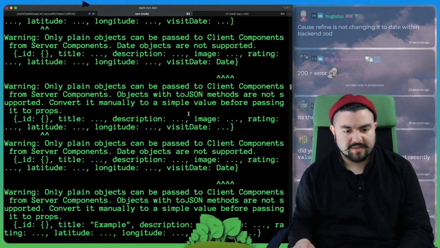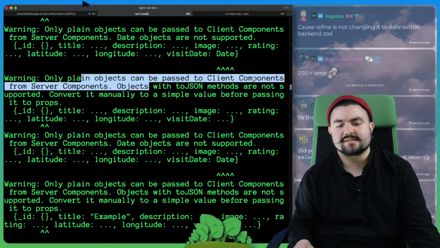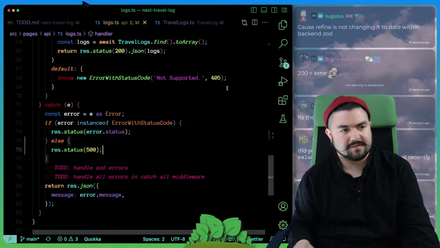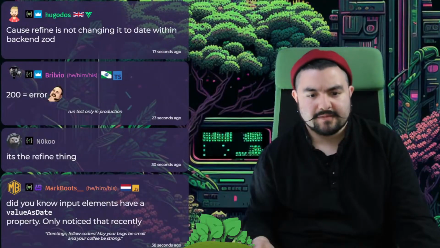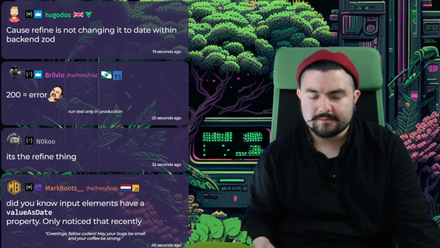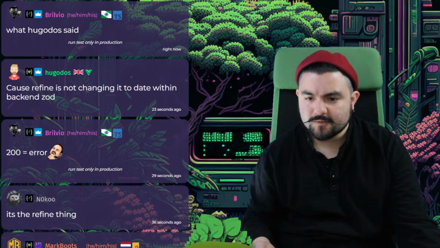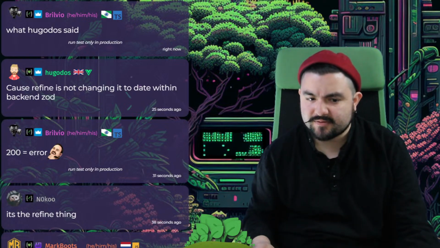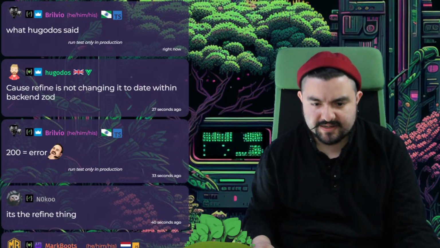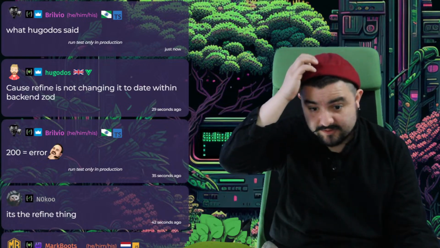Honestly, I kind of want to wipe my database so that I'm not seeing this error in the console anymore. Let me do that really quick. What Hugo said: refine is not changing it to date within the backend side. Okay, we'll fix that in a second. I want to see the full logs though.